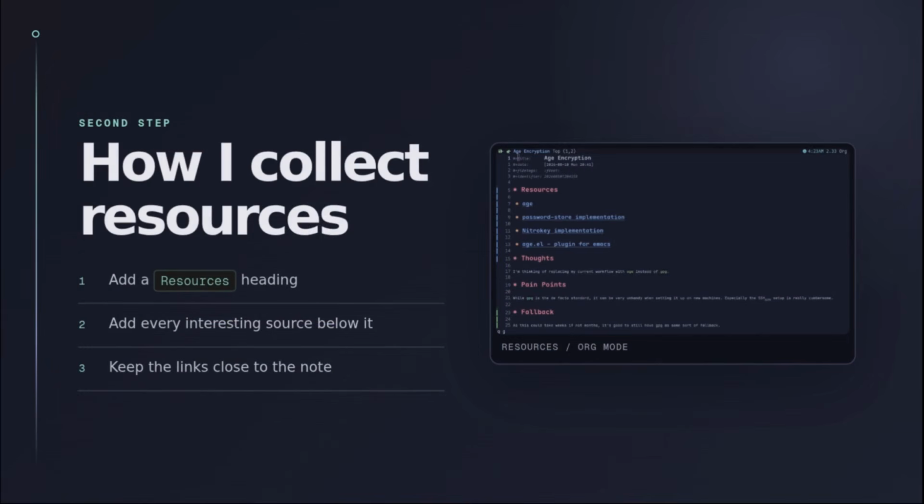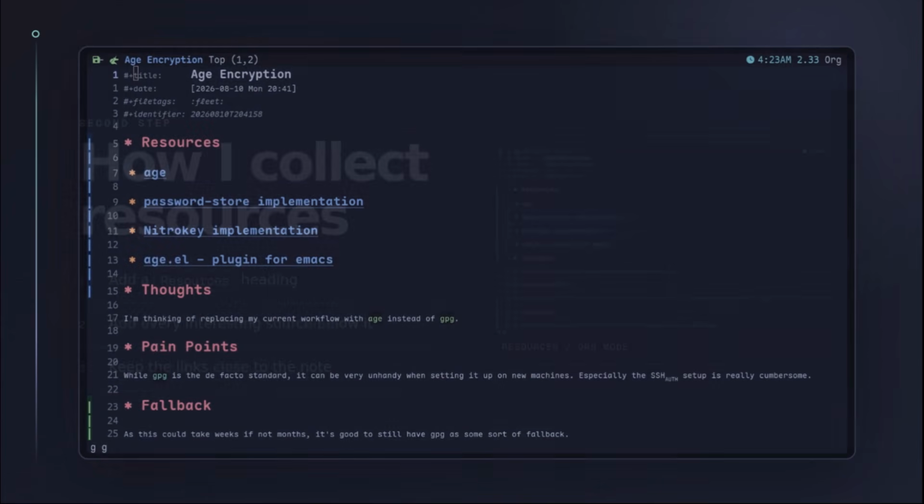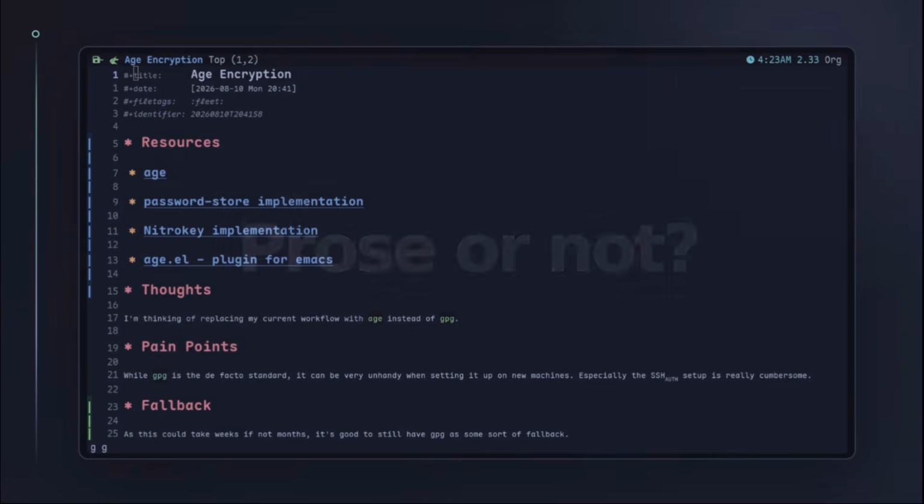Next, I add a heading called Resources. Whenever I find something interesting, I add it as a subheading. That keeps every source directly inside the note. I keep the resources at the top of the note. Below them, I can add my own thoughts whenever something becomes relevant.